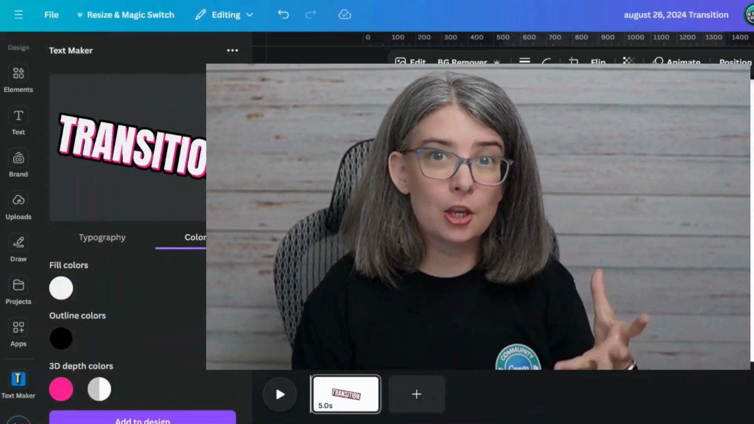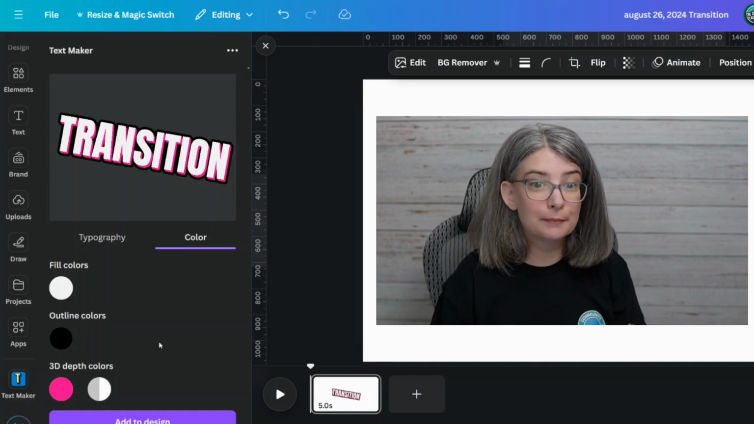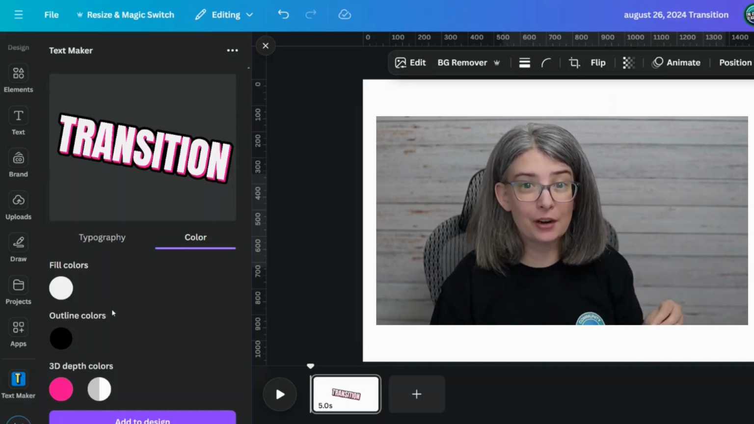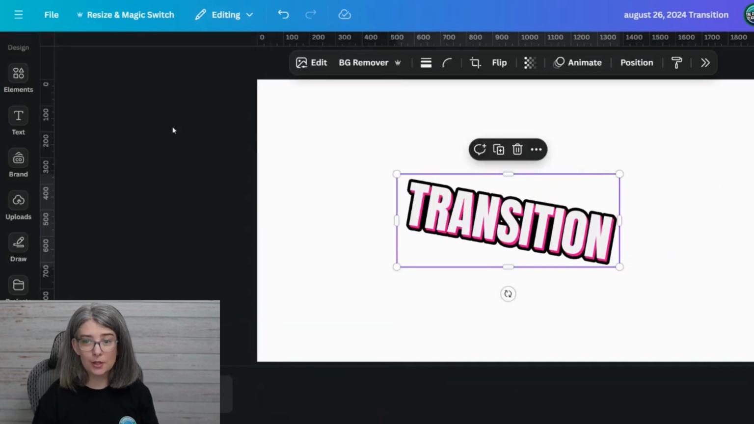And now we're finished with TextMaker. If you think you want to play around with the colors, make sure you do that before you close it out, or you're going to have to reset everything. But I'm good with this, so I'm going to click X to close it out.